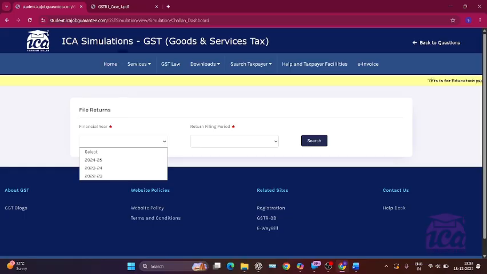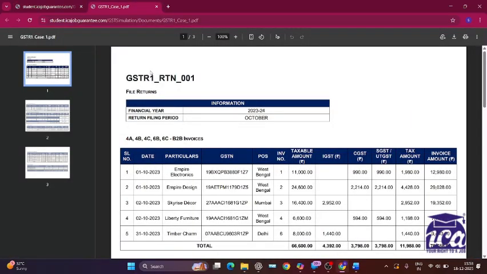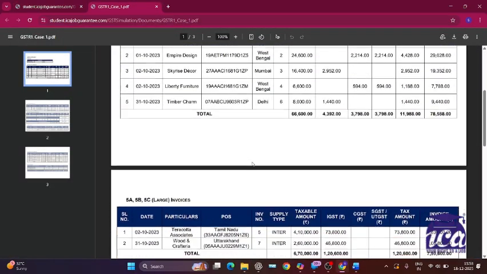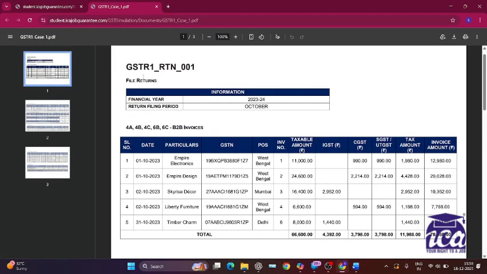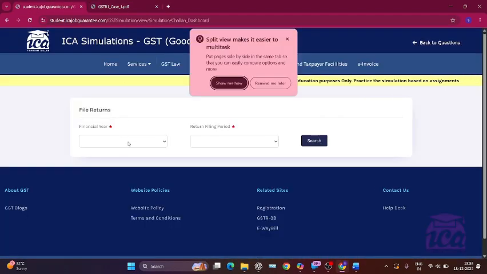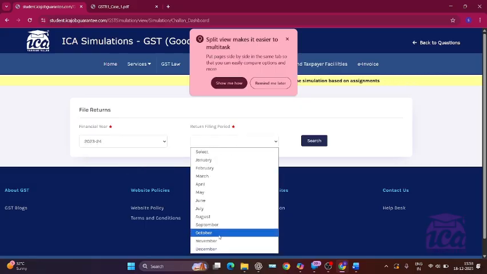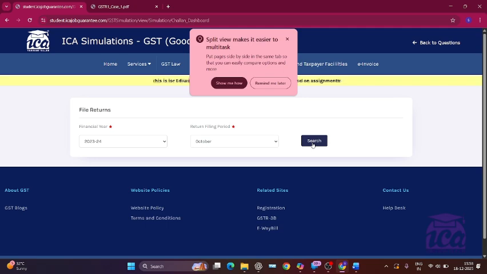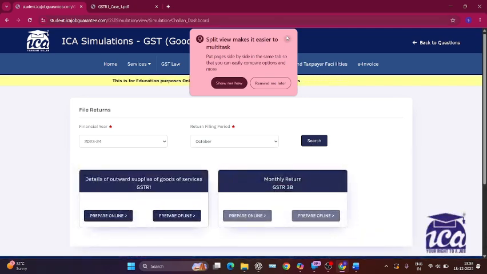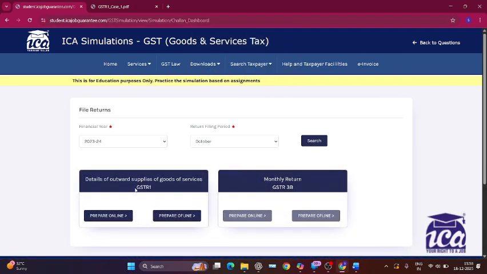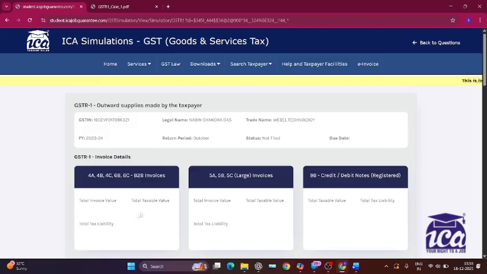Select the financial year. The financial year is mentioned in the document that has been provided by the ICA. Okay, the financial year is 2023-24 and the financial period is October. Okay, search. There are two parts over here, GSTR1 and GSTR3B. We'll just go in GSTR1 prepare online.